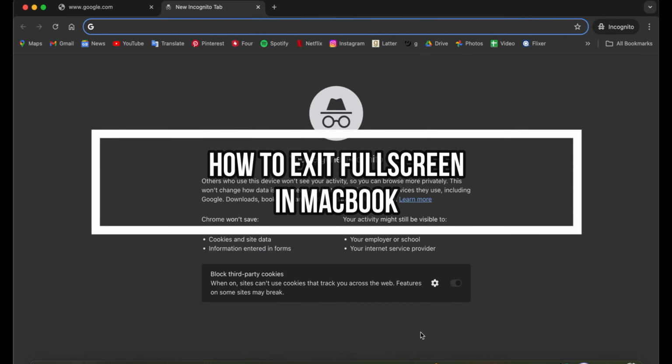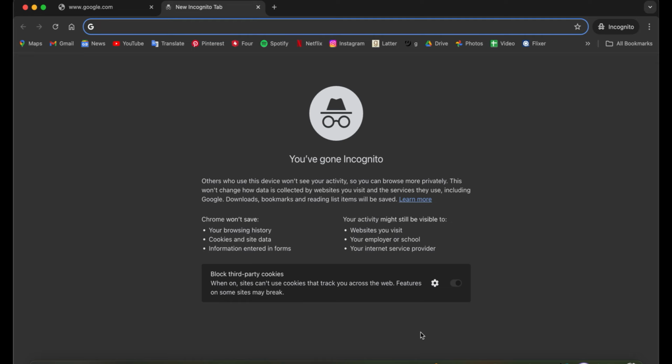In this video, I'm going to be teaching you guys how you can exit full screen on your MacBook. So guys, if you're new to the MacBook and you don't know how to exit a full screen, then this video is for you. So let's get into the video without any delays.